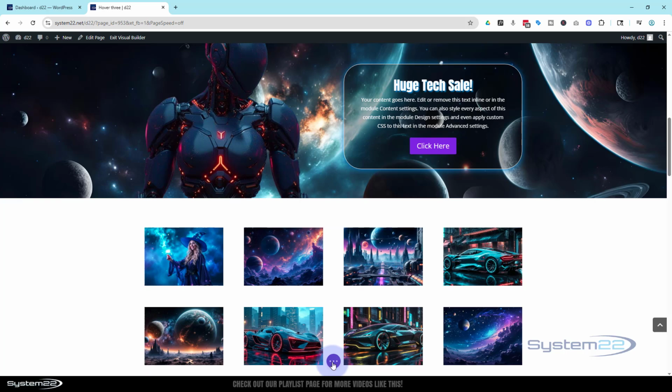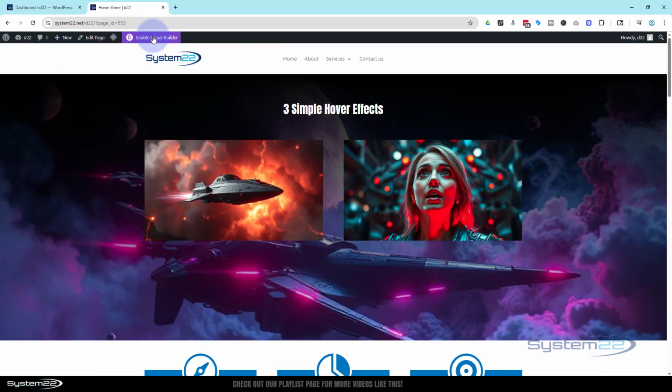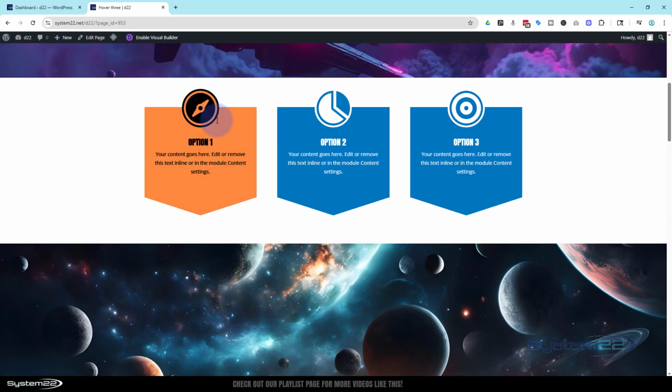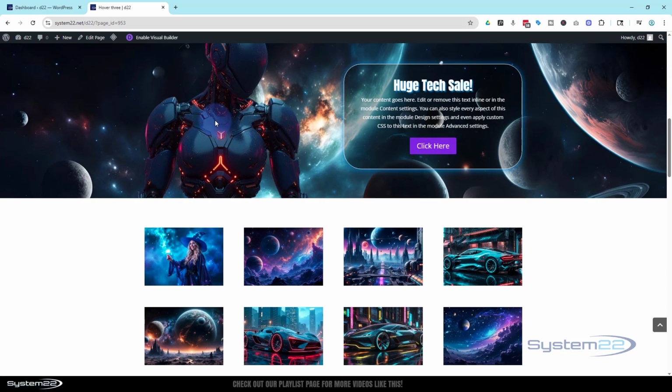So let's save this, make sure it's all going to work on the front end. Save draft or publish if you're ready. And let's exit the Visual Builder. And here we are. We roll down. There's our parallax section. There's our little Android fella or lady there. And our little call to action rolling in at the top there.